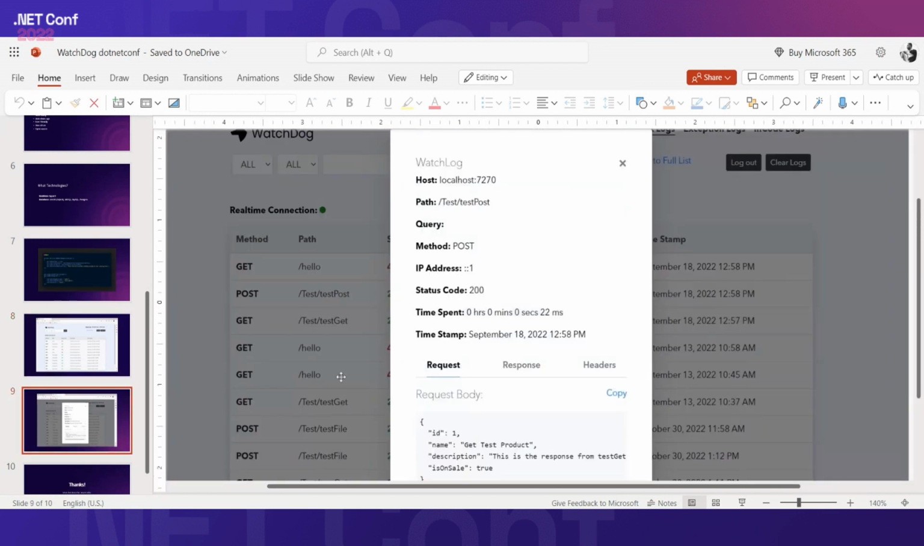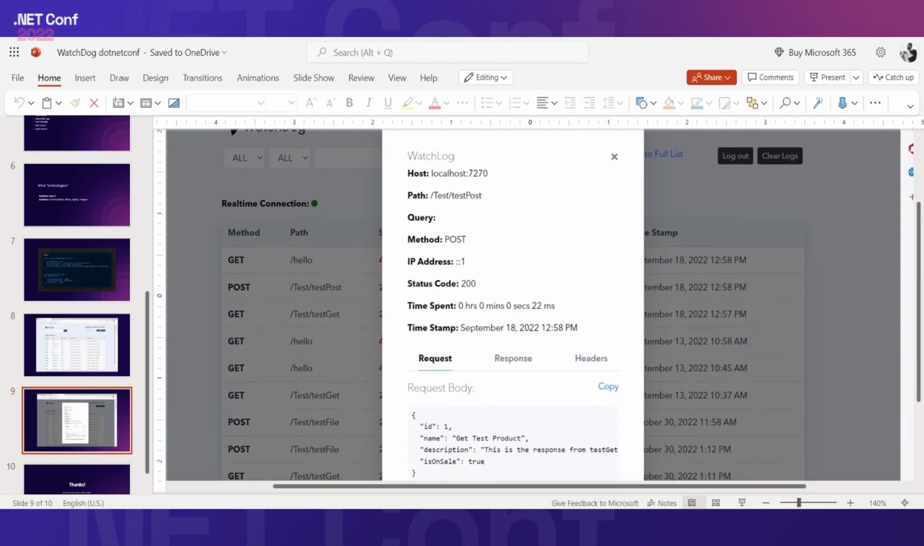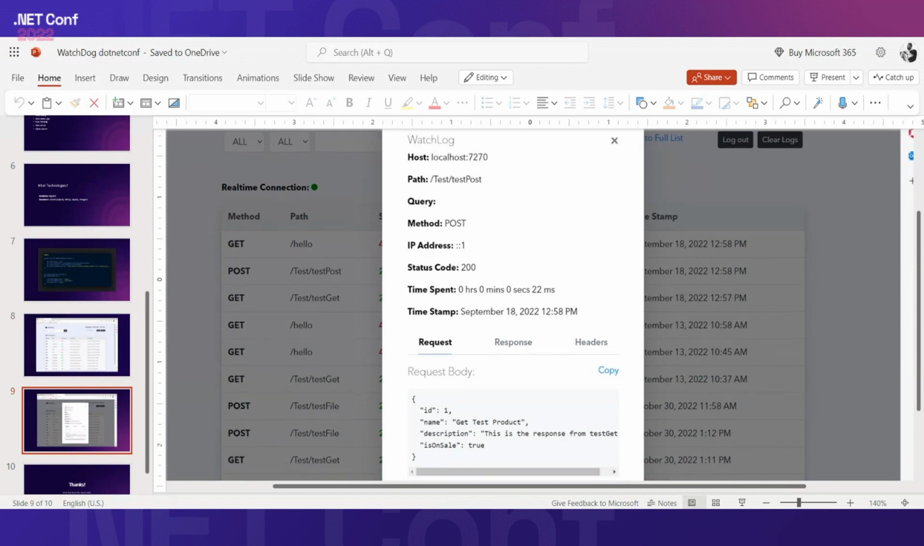Whenever you click on each of these posts, you have a modal like this that shows you more detailed information on what that particular log parameter has for you. So you can see the host, the path, the query, methods, IP address, and all of that. It also gives you the execution time for that particular endpoint or that particular function. So it shows you how long your API spent performing that particular task. You also get the requests, the responses, the headers, and all of that, which you can use in your debugging.